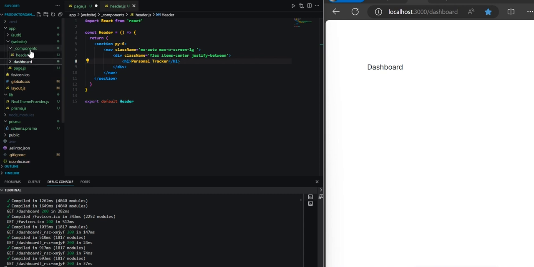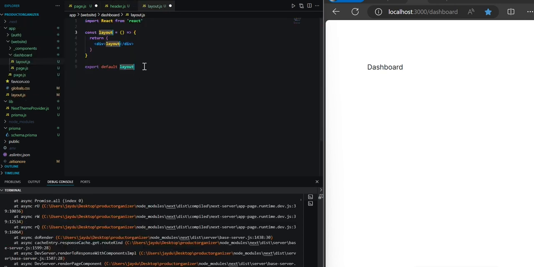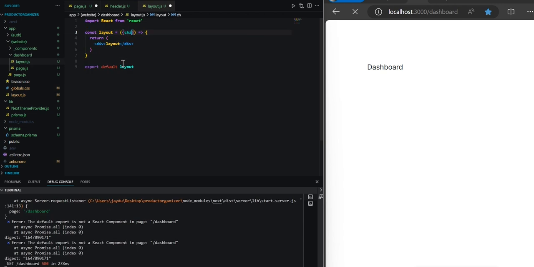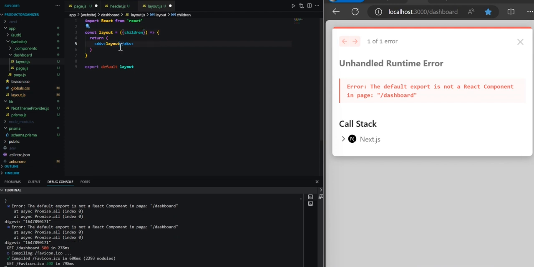And I want the dashboard to have a separate layout, or its own layout I should say. So inside of the dashboard, we know with Next.js we can create as many layouts as we want as long as they are organized within the appropriate directory. So inside of dashboard, let's add a file named layout.js, and we'll create a function named Layout. Make sure it's exported, and inside of it we'll pass in children, and in the divs we'll replace the layout with the children. We'll hit save.